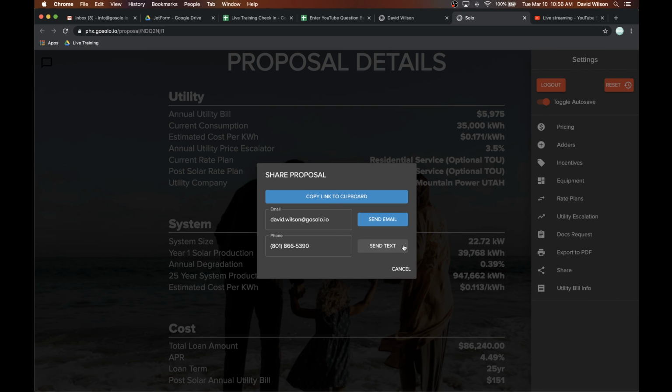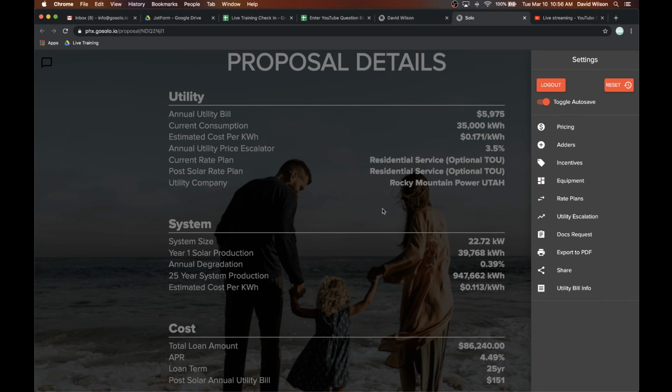So I'll say that again. It's a view-only locked version of the proposal. The customer will not be able to access the side menu. They won't be able to change price. They won't be able to change any of that information. It just sends them a static version of the proposal.